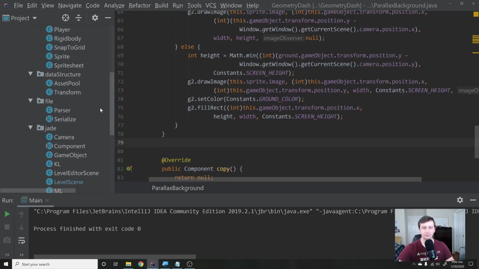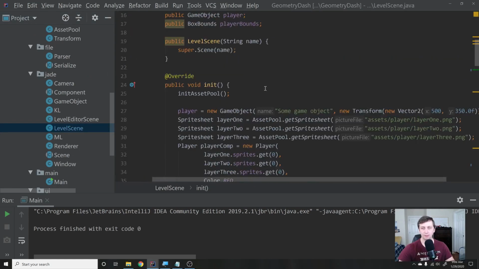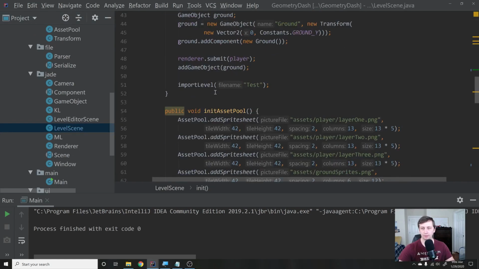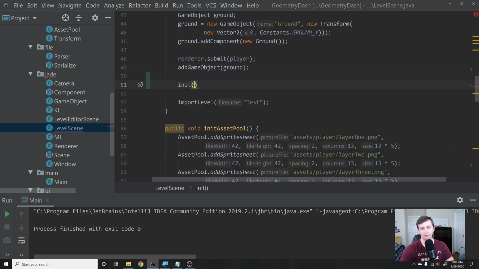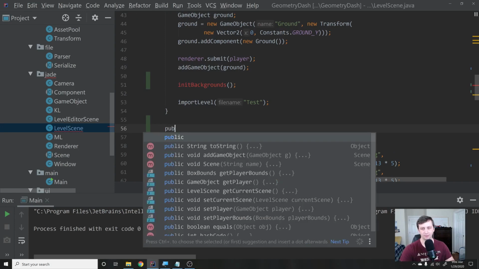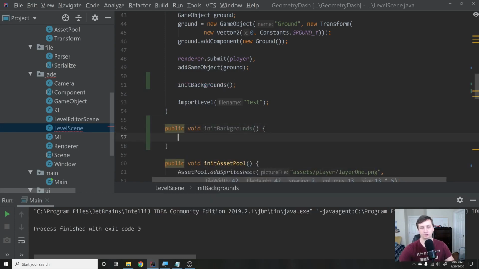What we need to do now is actually add all these Parallax backgrounds into the scene. So we'll go into our level scene, and then right below our init method, we will say init backgrounds, and this will just be a method down here. It's just good to separate this from everything else, and we'll create this method which will initialize all of our backgrounds.